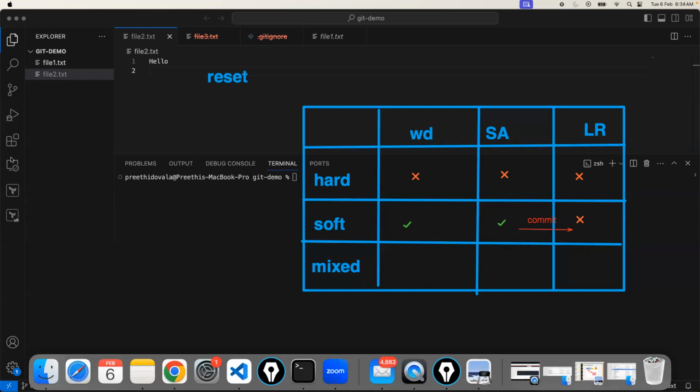And in the mixed reset, your changes are there in the working directory, but they are gone from the staging area and local repository. So how do you get the changes back in this case? Git add, next git commit. You add it and commit, and you get the changes back. So this chart avoids confusion and makes the different types of resets clear.